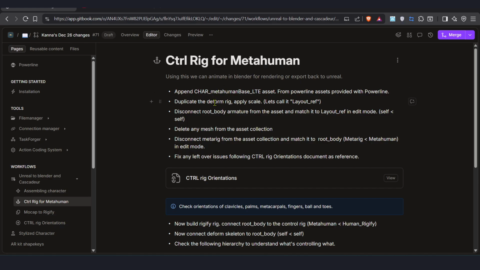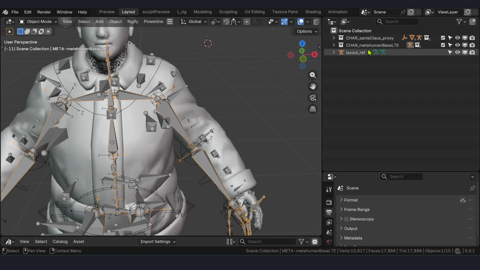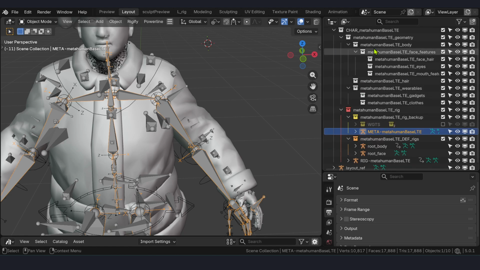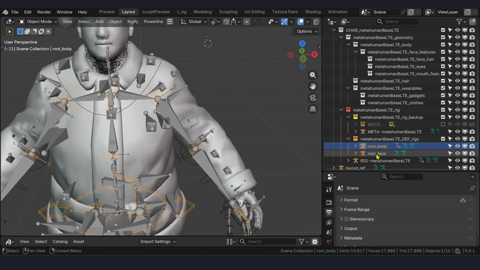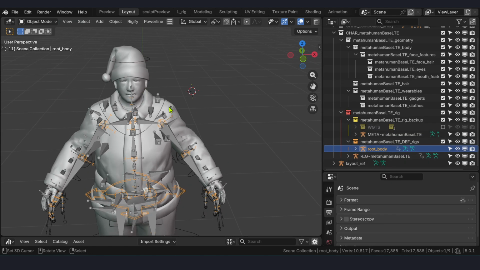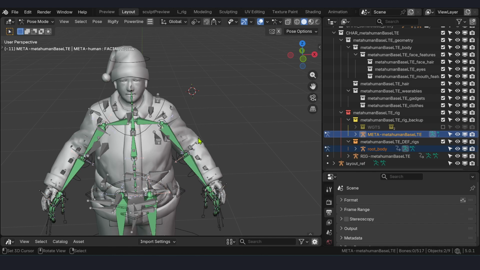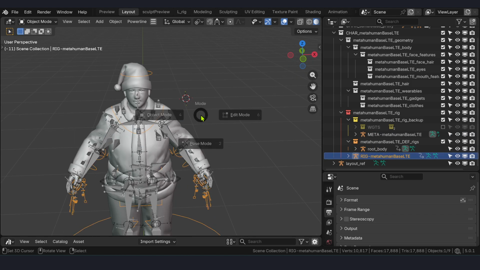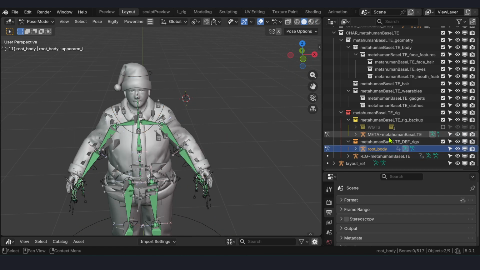Okay. So where we are at: duplicate deform and apply scale. Now disconnect root body. This is from the asset, from Powerline asset. There are two. We don't need root face in this step. Since we are working only with proxy rig, we don't need the face. Root body. Currently the root body and meta rig both are, see, I'm unable to change. They both are connected to control rig. Okay. We need to disconnect them.